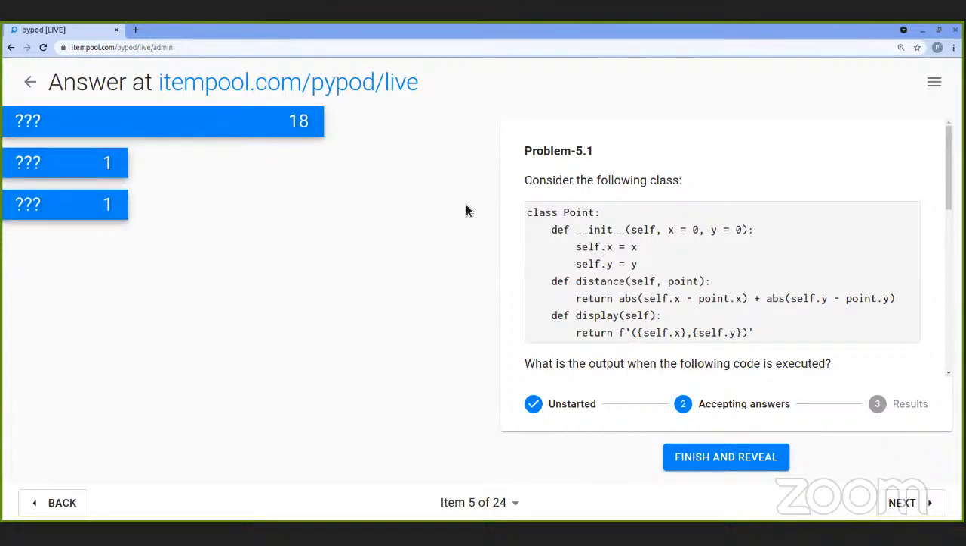Okay, so I think most of you seem to have answered it. Does anyone need some more time? If you need, say, 1 or 2 minutes more, please mention it in the chat. Okay, just 1 more minute then.